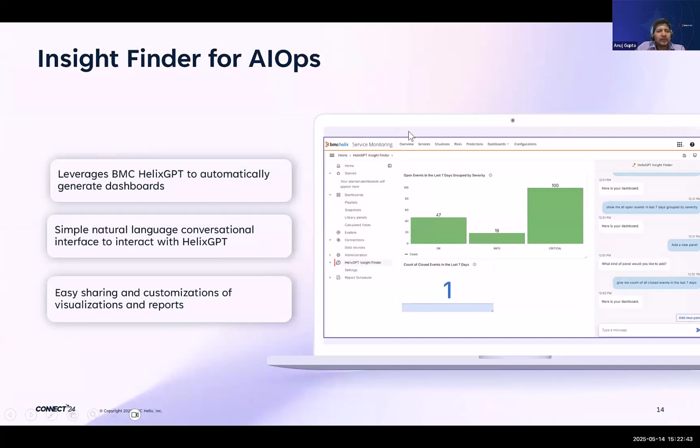The next piece I have is around our Insight Finder capability. Insight Finder for AIOps is still iterative, but we have the initial version out, wherein we have provided a chat interface, a conversational experience for the user, so they can chat with the Helix GPT and say, I'm looking for certain information. Again, it's all natural language. So HelixGPT will process that and provide us the visualization on the fly.